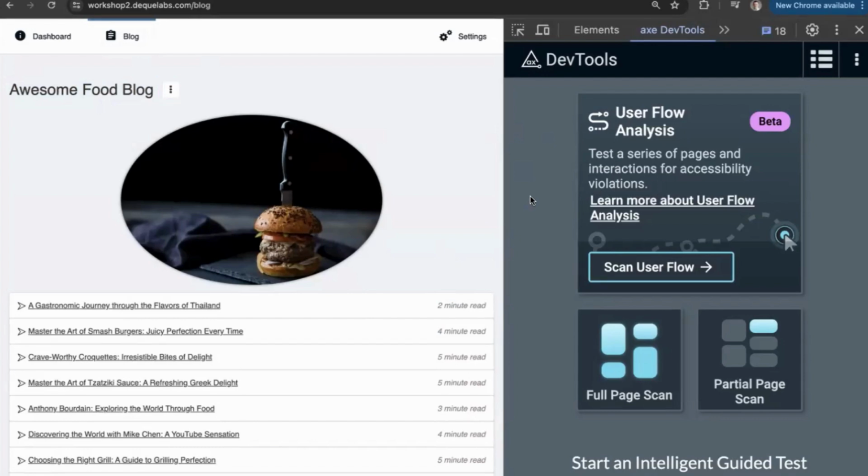I'm on the splash screen, or the start screen, and we have this new user flow analysis tile. It's a beta feature, like I said. You can also learn more about it by clicking Learn More About User Flow Analysis, which takes you to our documentation page. Below that is the primary call to action, which is Scan User Flow. So I'm going to click that.